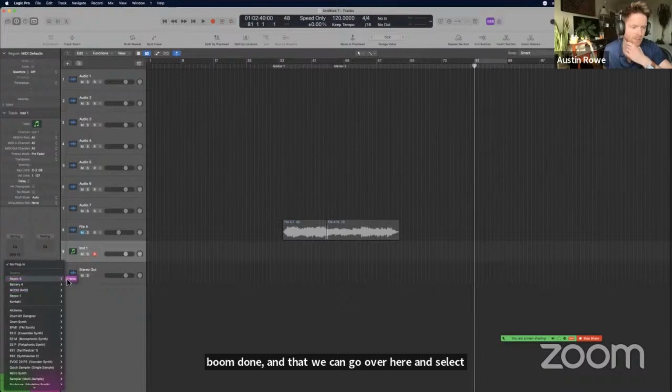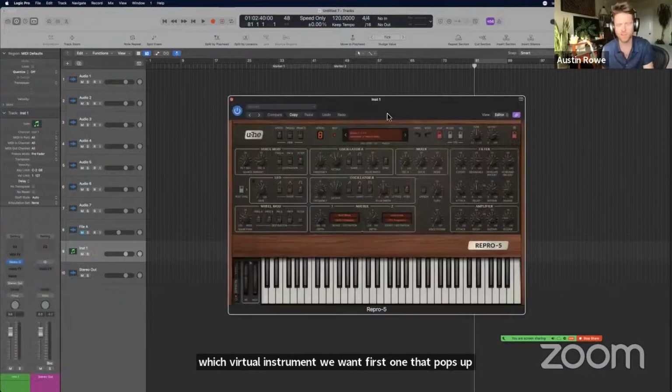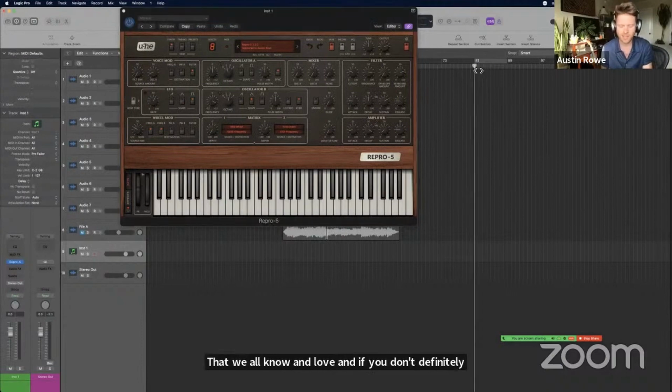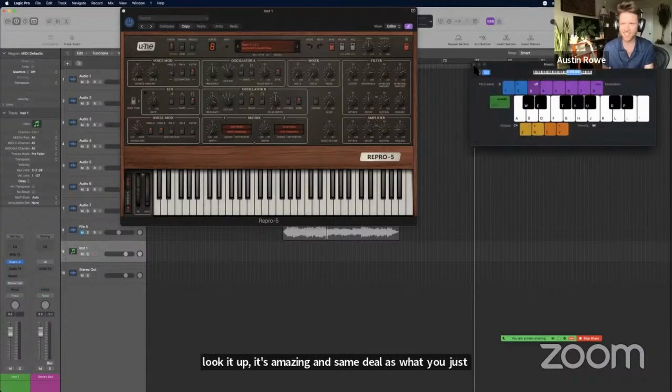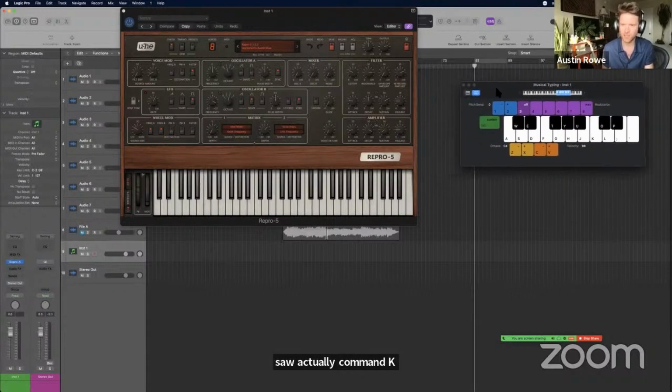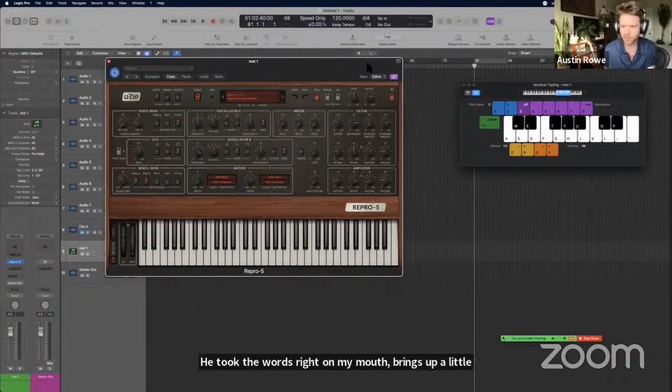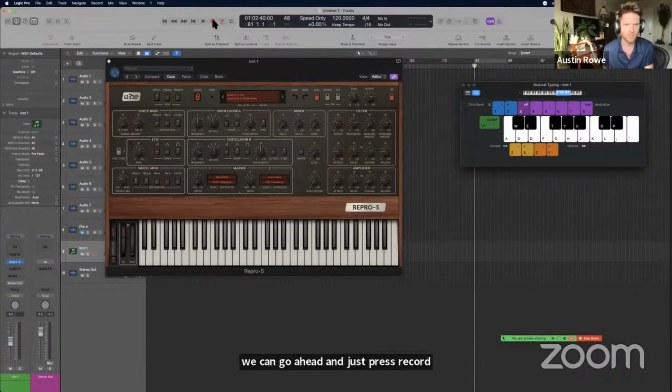First one that pops up is my handy dandy Prophet 5 emulation that we all know and love. And if you don't, definitely look it up, it's amazing. And same deal as what you just saw, actually, Command K. He took the words right out of my mouth. Brings up a little musical keyboard here, which makes it easy if you don't have a controller or anything like that. We can go ahead and just press record. Actually, just make sure this is not super loud so we don't kill anybody. Who knows what'll come out.